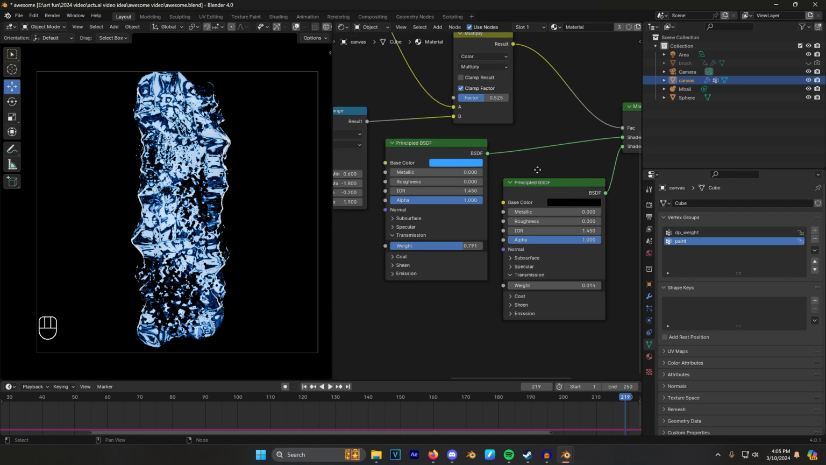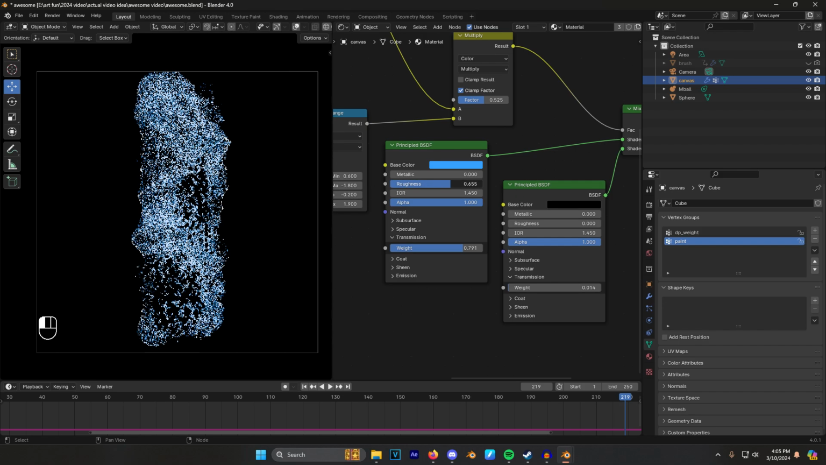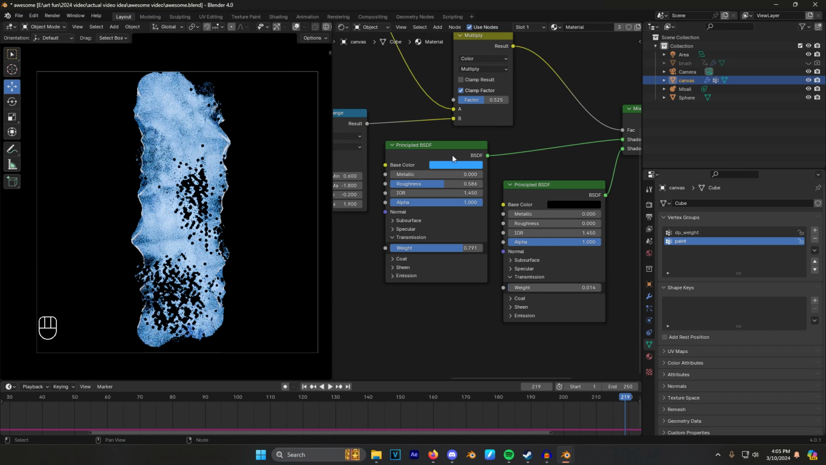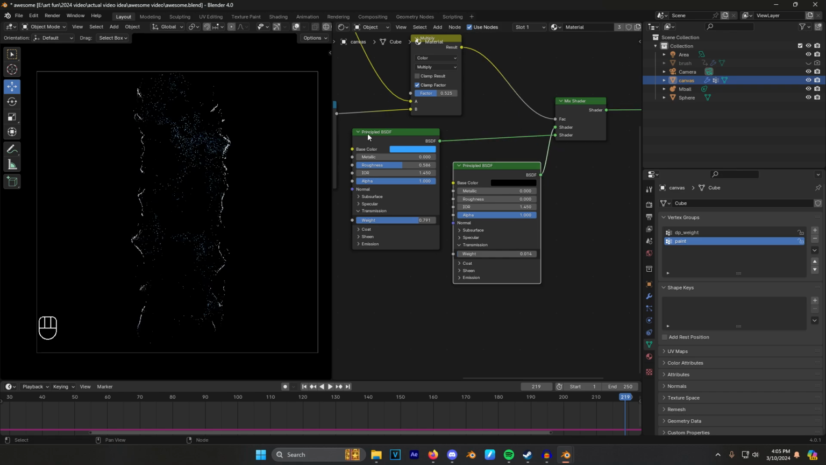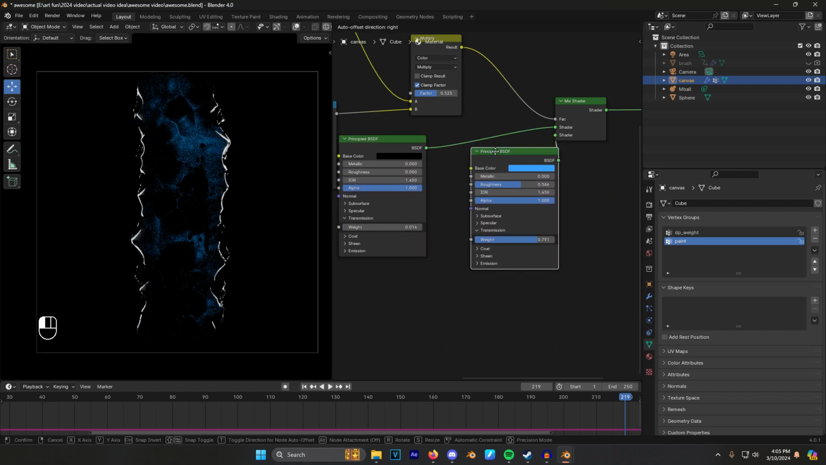To get the effect that we're looking for, we're going to turn our roughness up to something like 0.5 on our blue material. And then we're going to switch these around. I have them in the wrong order. We want our black material to be on top. And you can see that that's already made a big difference in how this is laying out.